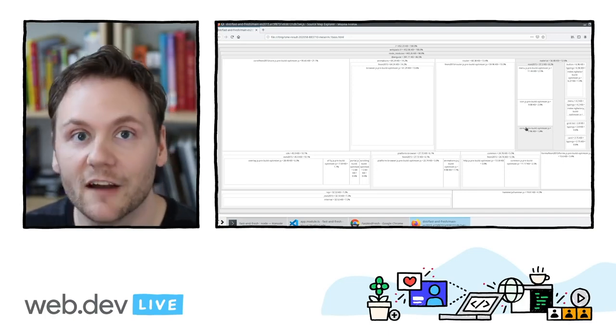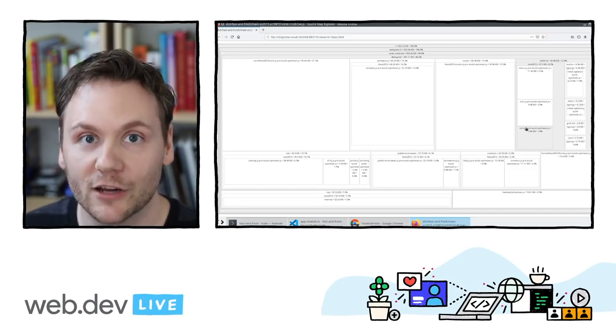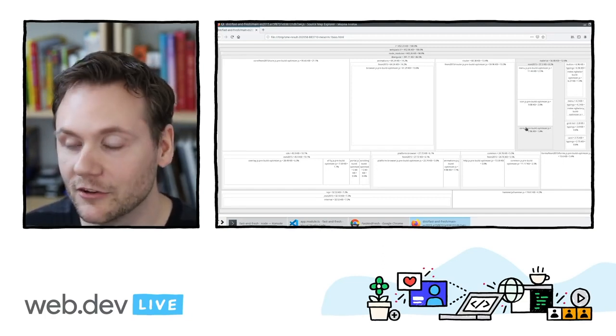And we really recommend that every developer be using Source Map Explorer, using this on a regular basis to understand your application, especially when you're doing any sort of performance optimization.